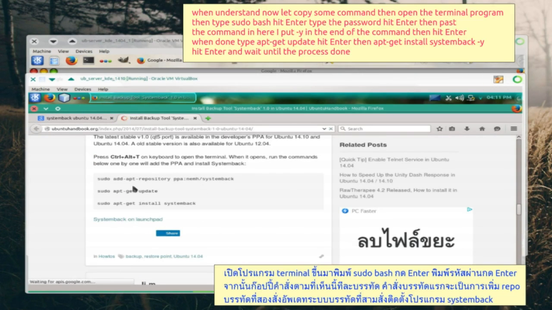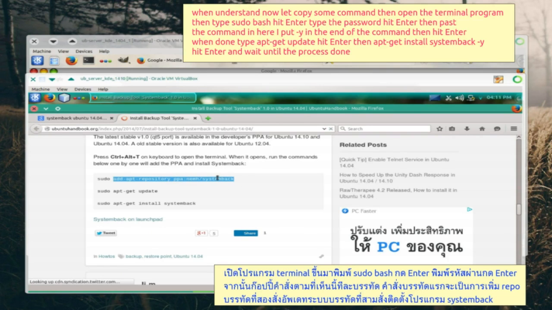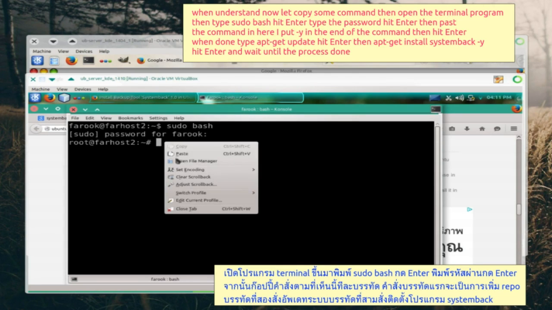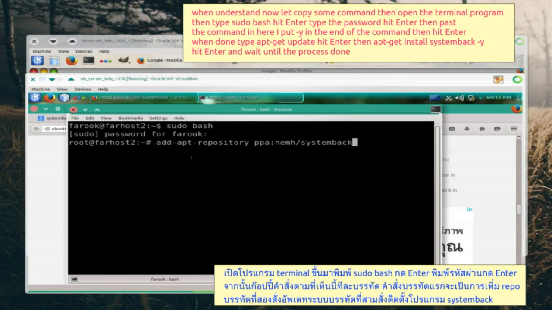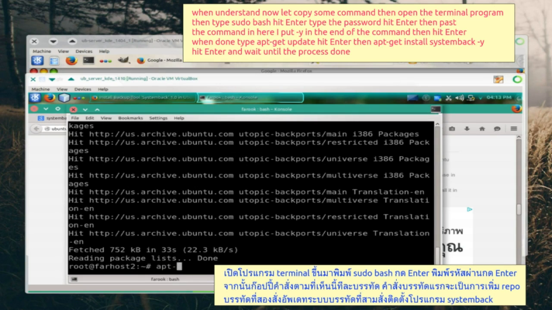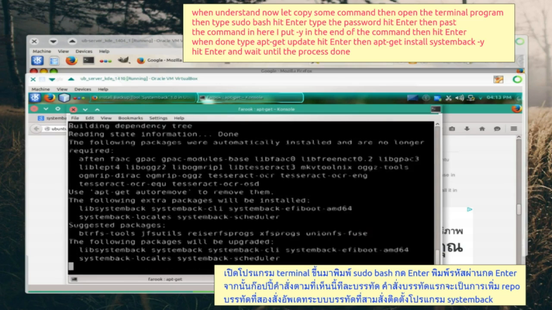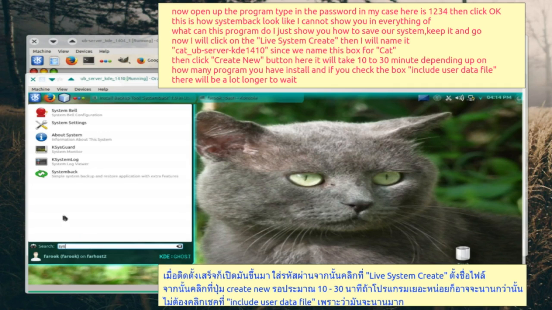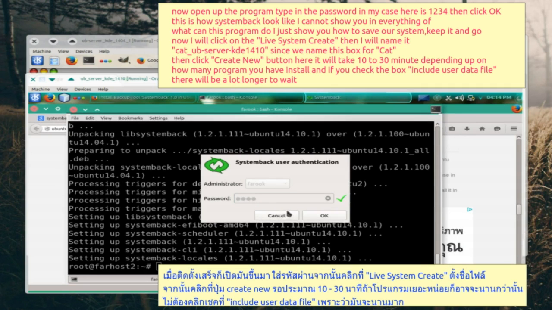When I understand it, let's copy some commands, then open the terminal program, type sudo bash, hit enter, type the password, hit enter, then paste the command line in here. I put -y at the end of the command, then hit enter. When done, type apt-get update, hit enter, then apt-get install systemback -y, hit enter, and wait until the process is done. Now open up the program and type in the password. In my case here it is 1234, then click OK.